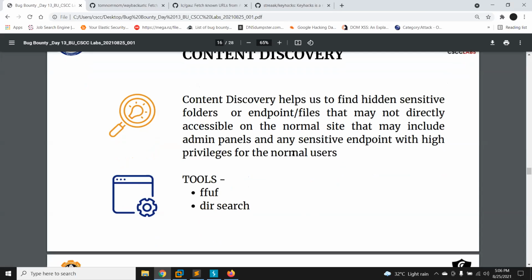So what actually does content discovery mean? It means every web application may contain some kind of hidden endpoints. Let us take admin as a hidden endpoint. It is normally prevented from being accessed through the public network. So what we do in content discovery is try to brute force that.